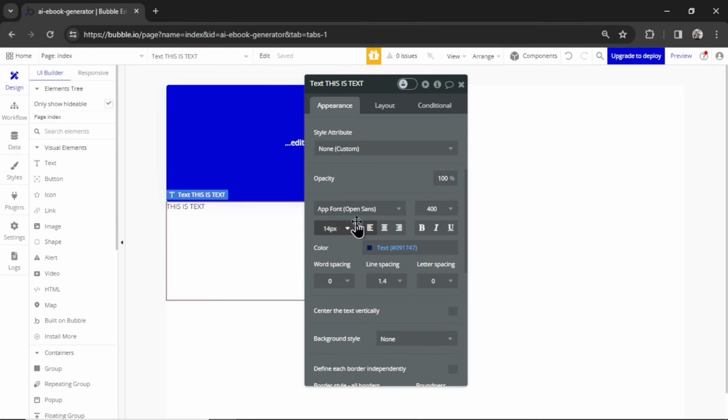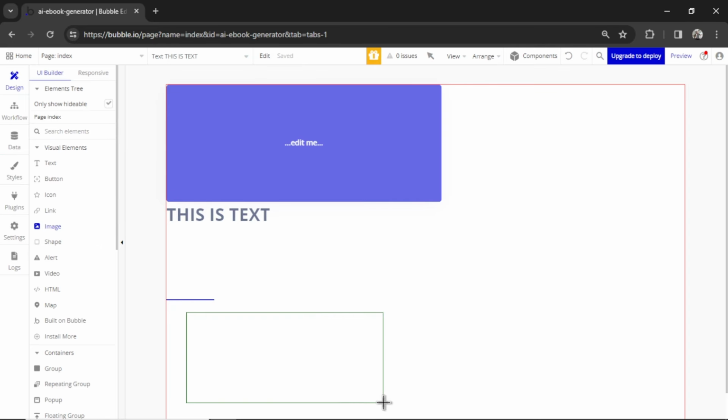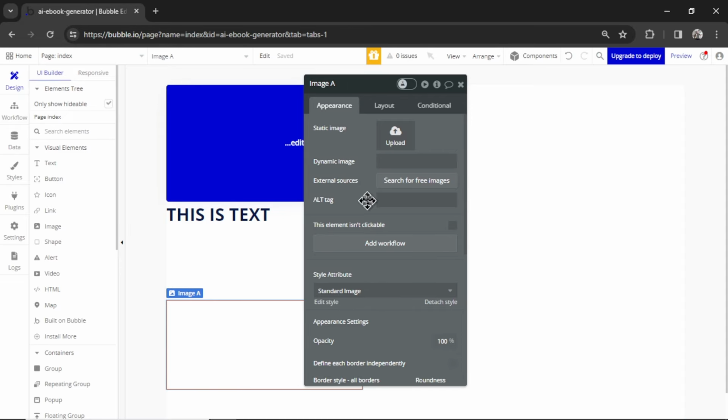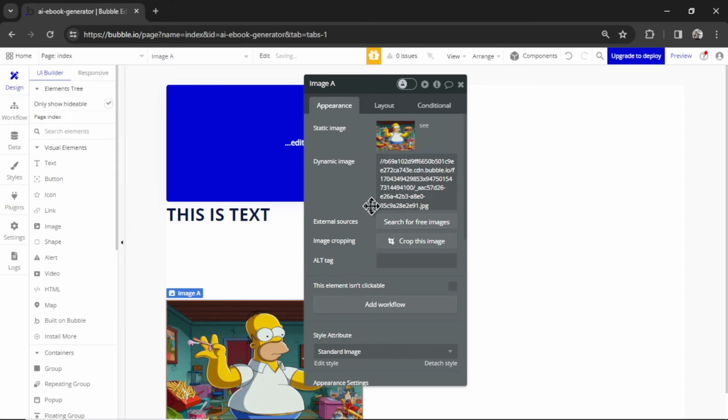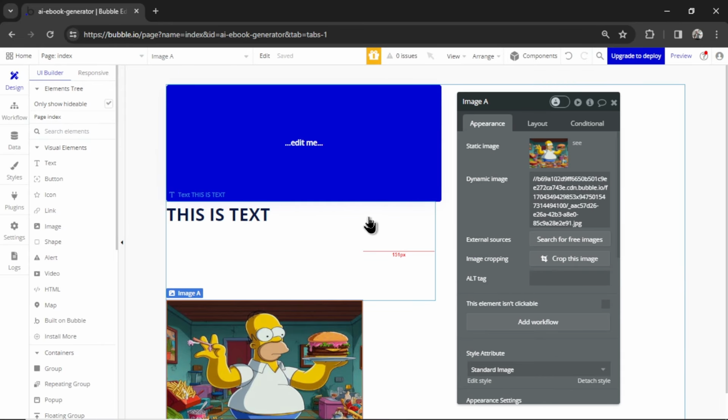Each element has properties. You can select the font, obviously change the font size, make it extra bold. Now I can drop an image, same thing. It's going to move to the bottom. Let's upload an image. This is Homer eating a hamburger. And you can start to see the elements stack on the page in a column.